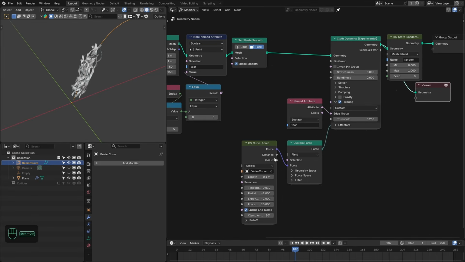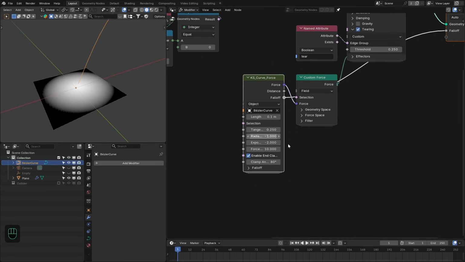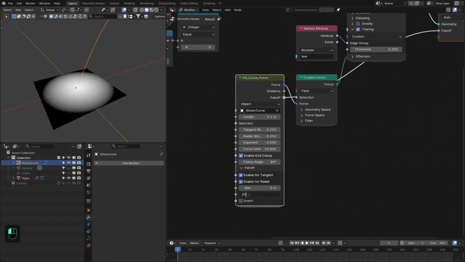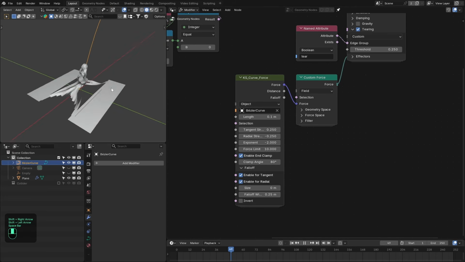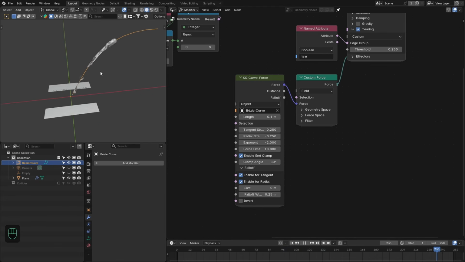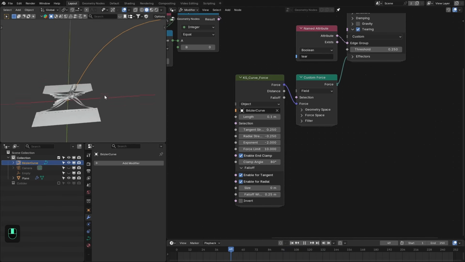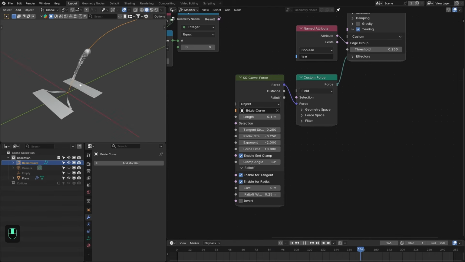Let me tweak these parameters. So this is the falloff. Let's first increase the tangent strength, decrease the radial strength, and enable the falloff for both strengths, and decrease this around 0.25. So now we have this kind of effect. And this would look really cool if we had self collision for the cloth, but for this version we don't have that. So basically this is how you can use this curve force node. This is also really cool.